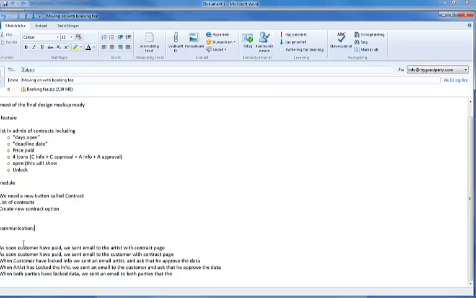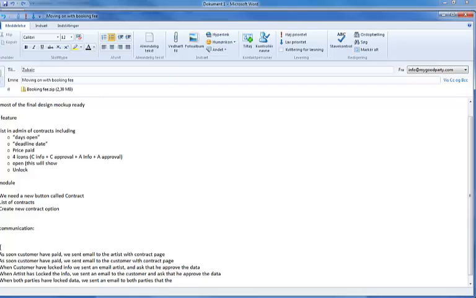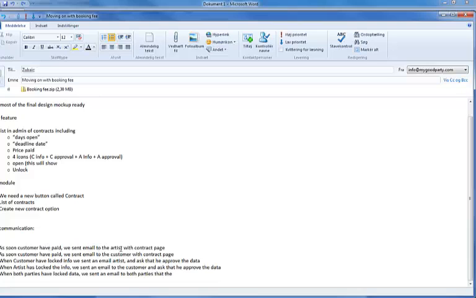Then I have made a list of the email communication I see we need to have in this feature. We need an email as soon as the customer has paid. We need to send an email to the artist telling him there's a new contract and a new booking you need to be aware of, and filling out the information. And as soon as the customer has paid, we also will send an email to the customer with the contract overview page.